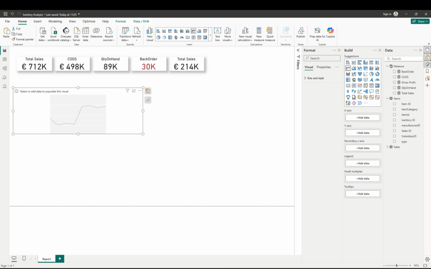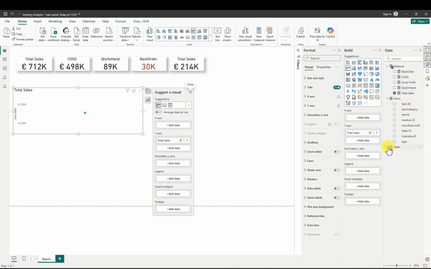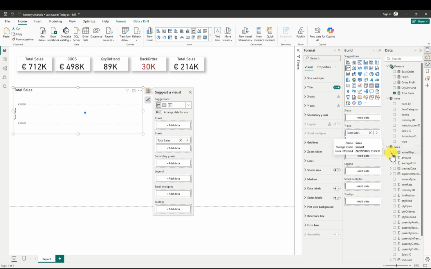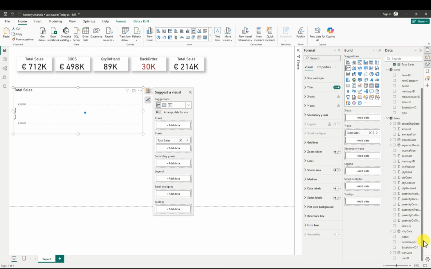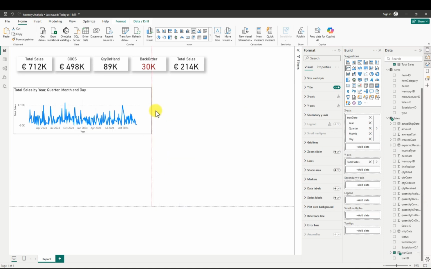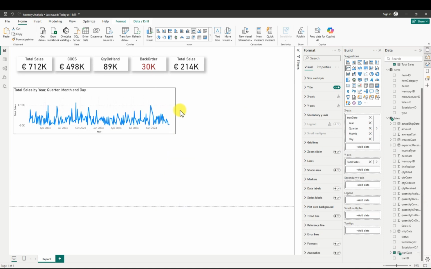So which date are we going to use? We are going to use our transaction date. So we have our total sales already. Then we go to our sales, then we move down to our transaction date. So you see what we have in our forecast.